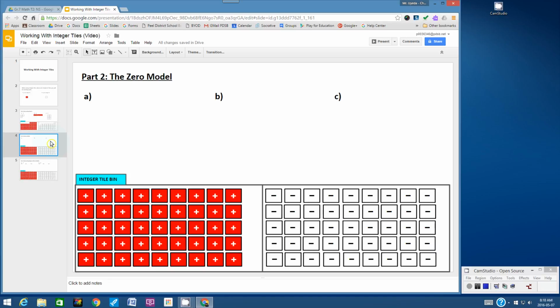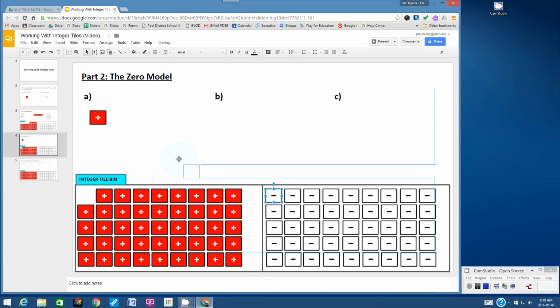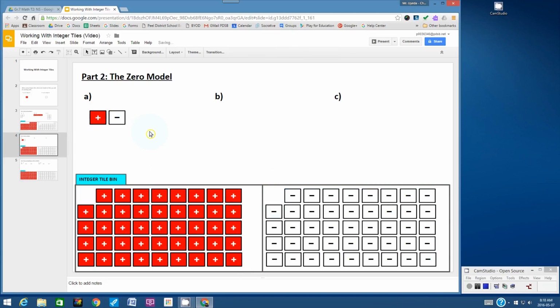Okay, let's go on to the next slide. Part 2, the zero model. The zero model is a very important concept when learning about integers, and we're going to use it later on when we're adding integers, subtracting integers, and in our algebra unit. Let's start with the simplest zero model where we have one positive tile and one negative tile. A positive tile and a negative tile cancel each other out. We have a net value of 0.